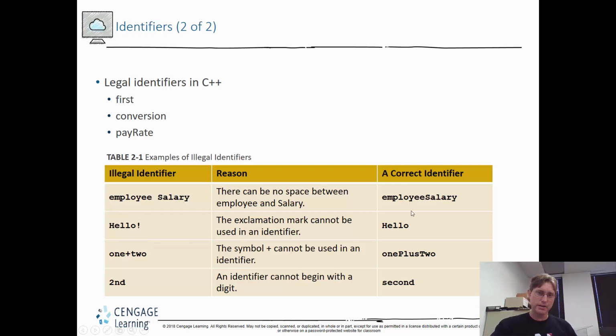Over here they have a suggestion basically for, hey, instead of that you could go for this, and this would be valid. So like employee salary, notice how they did that, no spaces, and they did the camel case notation there. 1 plus 2. You can't have any special symbols like a plus. It's going to think you're trying to do addition right there. So you can't do that.